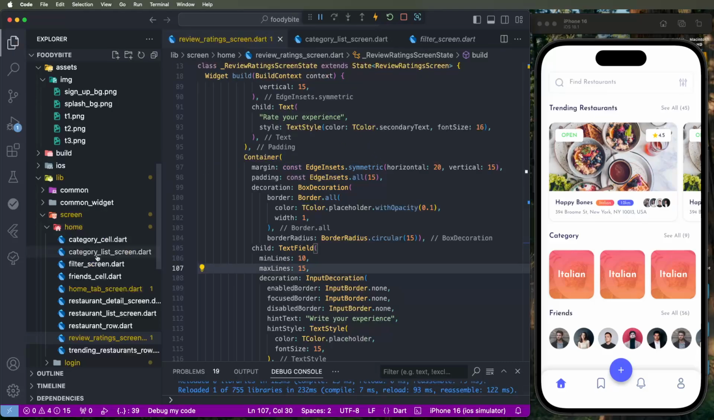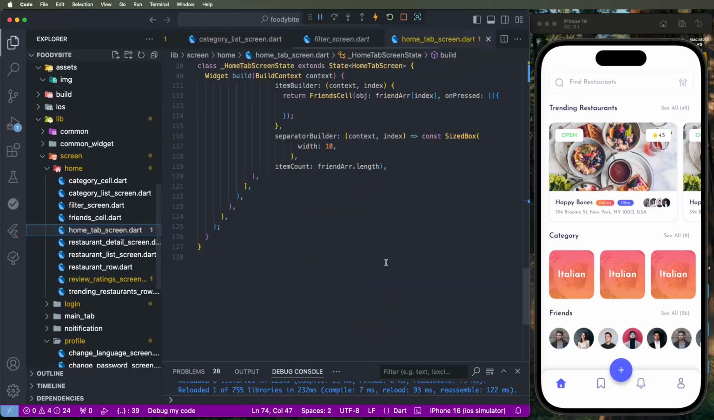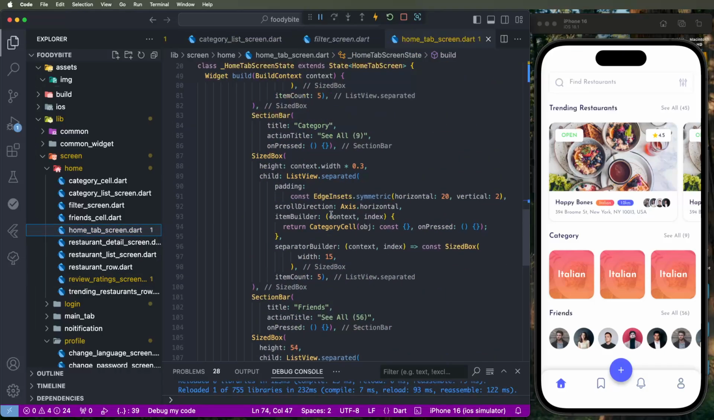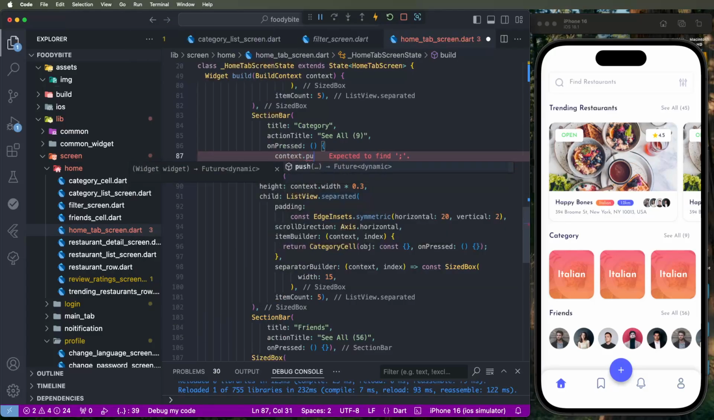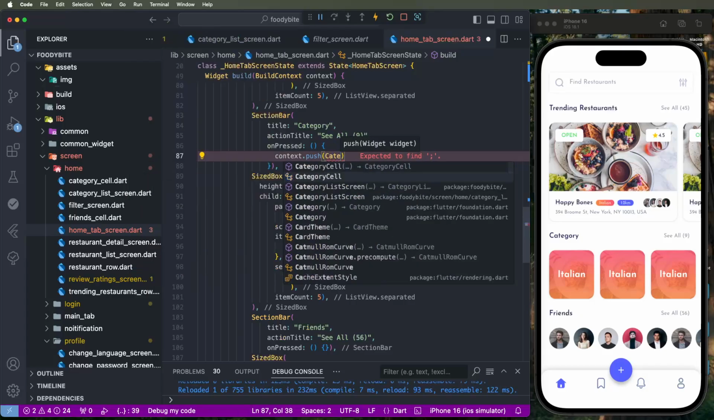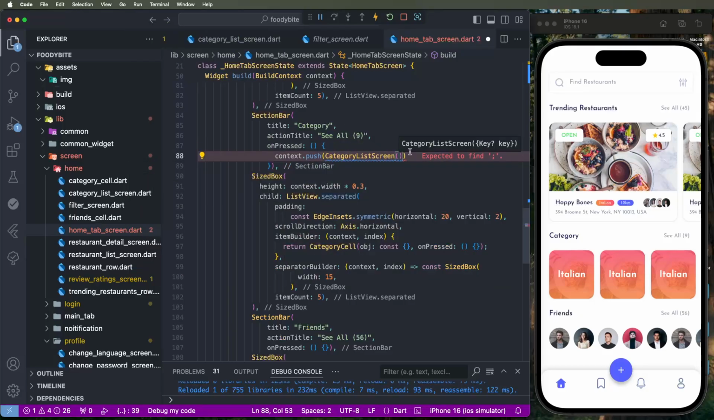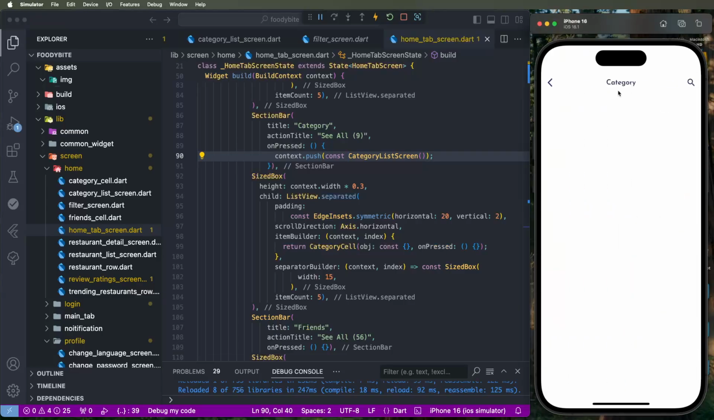Now go inside the home tab screen and find the categories section. Here we need to call the context.push extension method and give it the name CategoryListScreen. We configure it to open on click, and save this. Now clicking on See All will open the category UI.